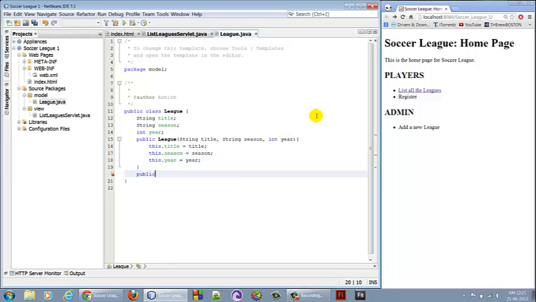I just want to have three getter methods. Public string getTitle. It's freezing again. I don't know what's wrong with my PC today. Return title.